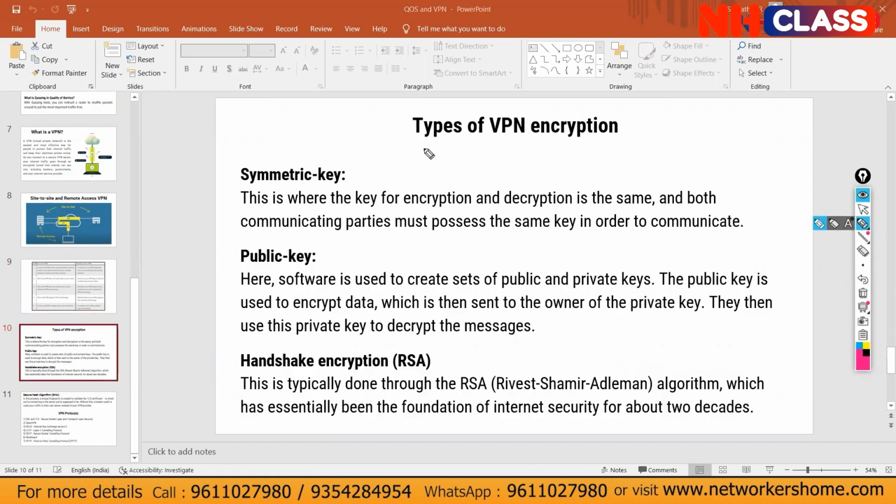So guys, the types of encryption we have in VPN. We use symmetric key. This is where the key for encryption and decryption is the same, and both communicating parties must possess the same key in order to communicate. If this PC and this PC are communicating, this PC will use one key to encrypt the data and send it to PC2. PC2 will decrypt the data using the same key. That is the symmetric key process.